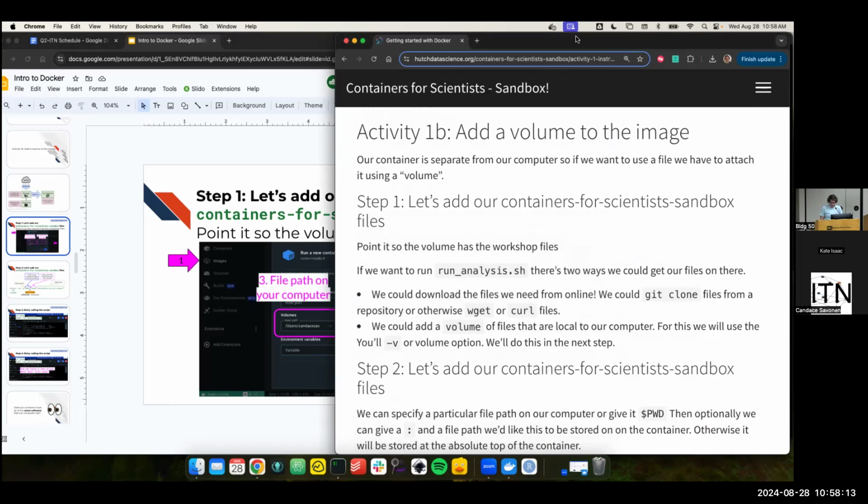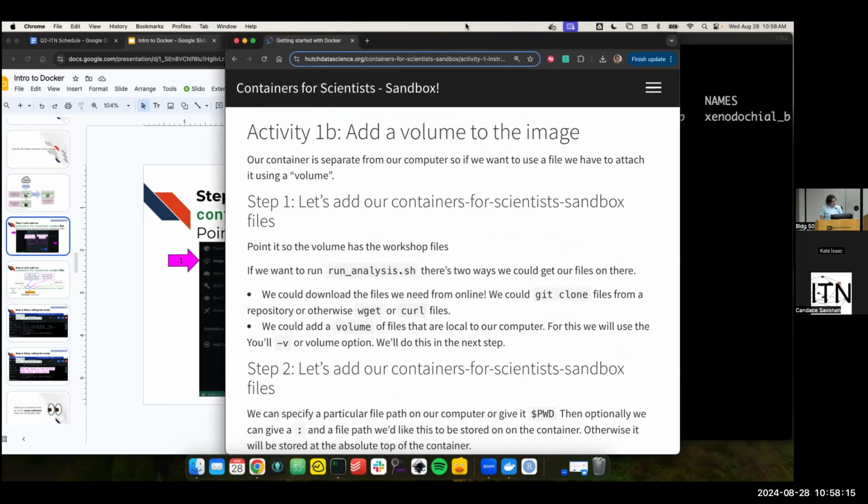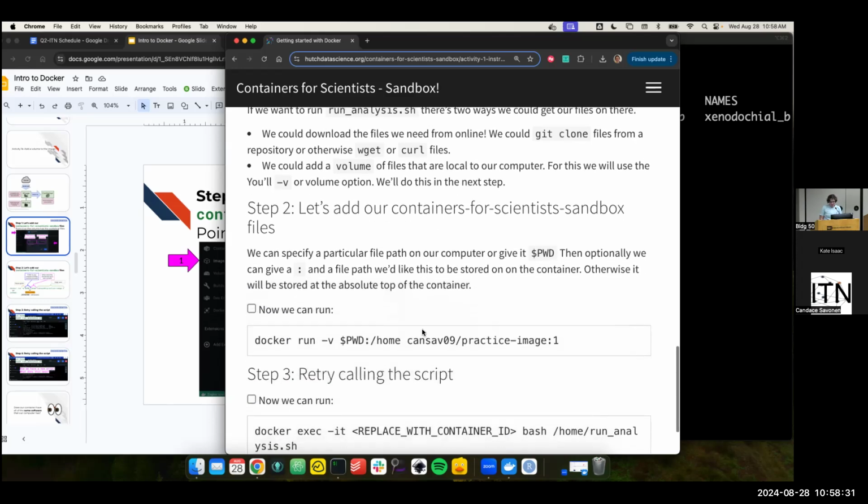Okay, so there are different ways we could get files onto our container. We could attach a volume, which is what we're going to do. The other way you could do it is you could just download stuff from the internet from your container, like git clone or wget or curl. You could just download that. That's another way. But for this example, we're going to use a volume.